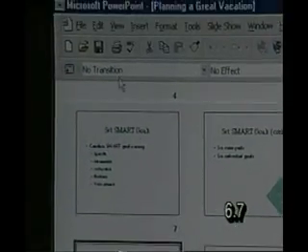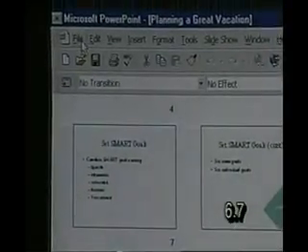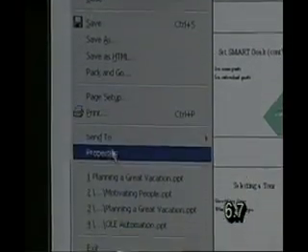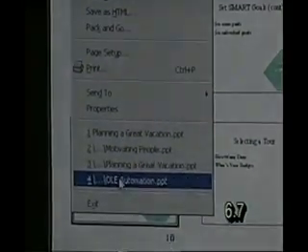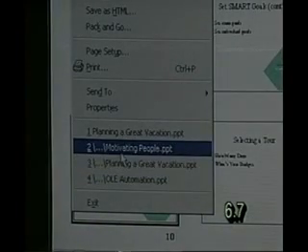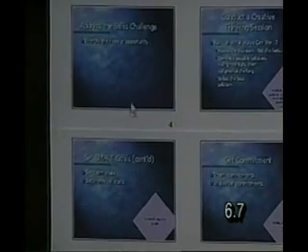Microsoft has given you something called a most recently used document list that you can use to open up presentations that you've worked with recently. If I go up to my File menu, here we can see the last 4 presentations that I've worked with. One of them is the Motivating People presentation. So I'm going to select Motivating People. And here's our Motivating People presentation.